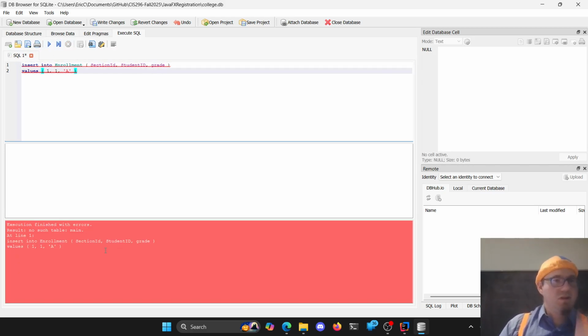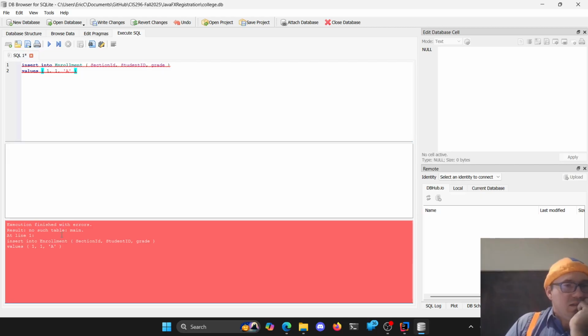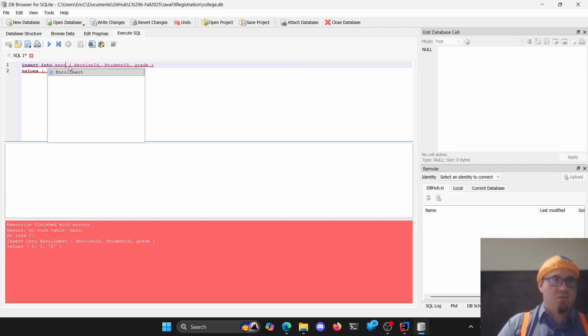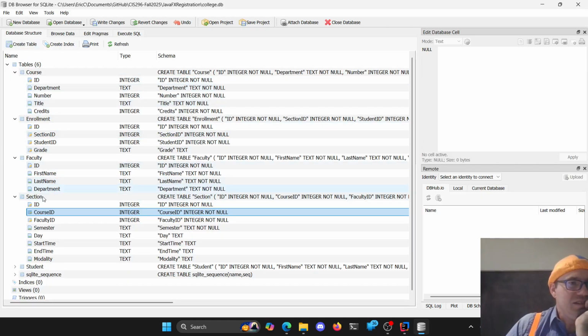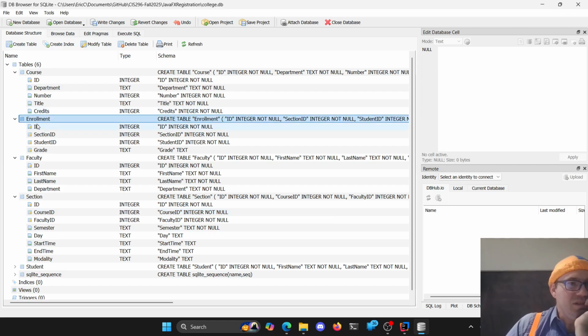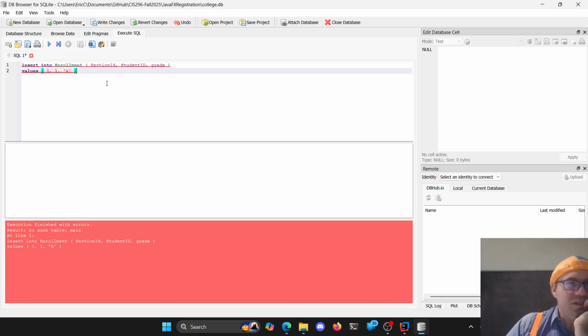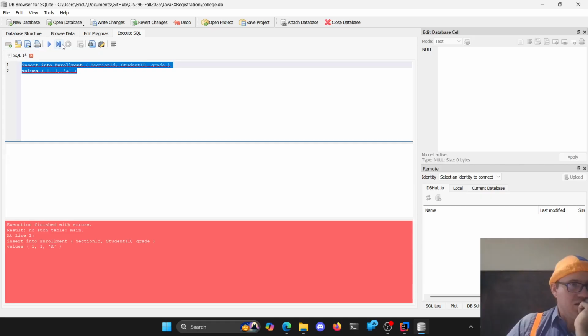Oops. Nope. Insert into enrollment values. No such table main. What? Did I screw something up here? Enrollment: ID, section ID, grade, integer, 1, A. Run. Broke it.